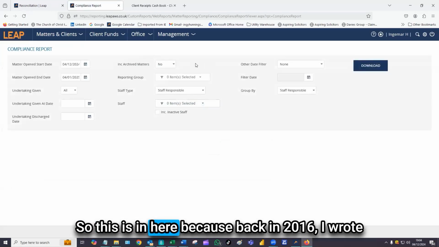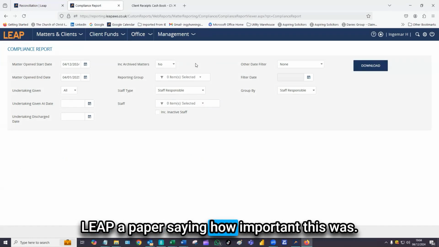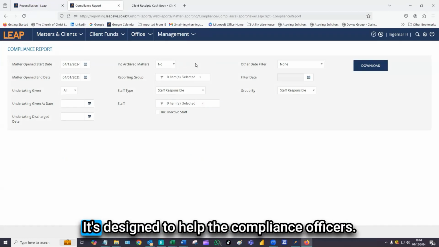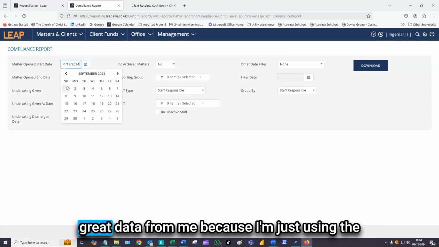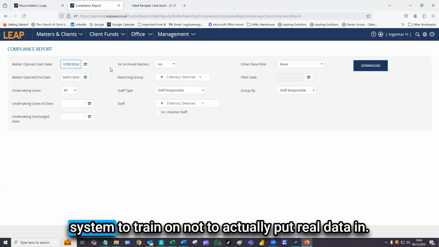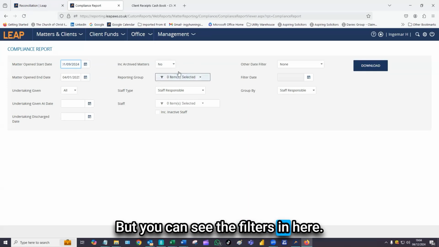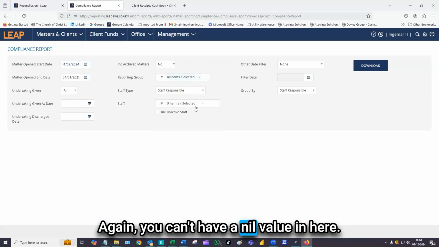So this is in here because back in 2016, I wrote Leap a paper saying how important this was. It's designed to help the compliance officers. If we run this back a bit, you won't see any great data from me because I'm just using the system to train on, not to actually put real data in. But you can see the filters in here. Again, can't have a nil value in here.